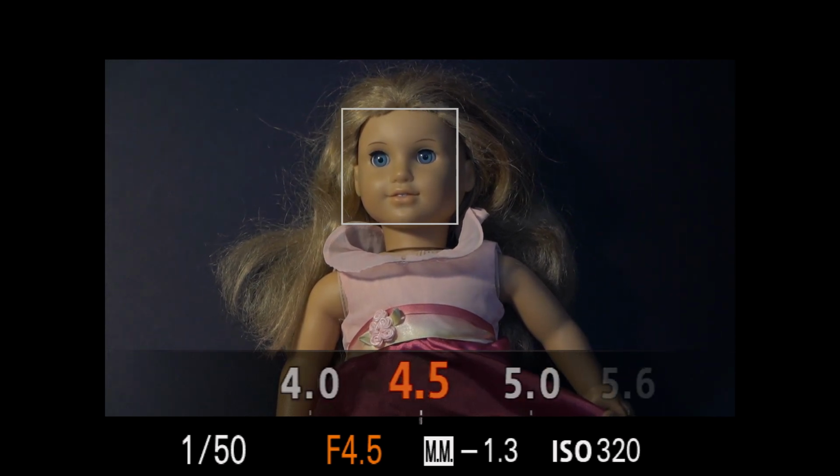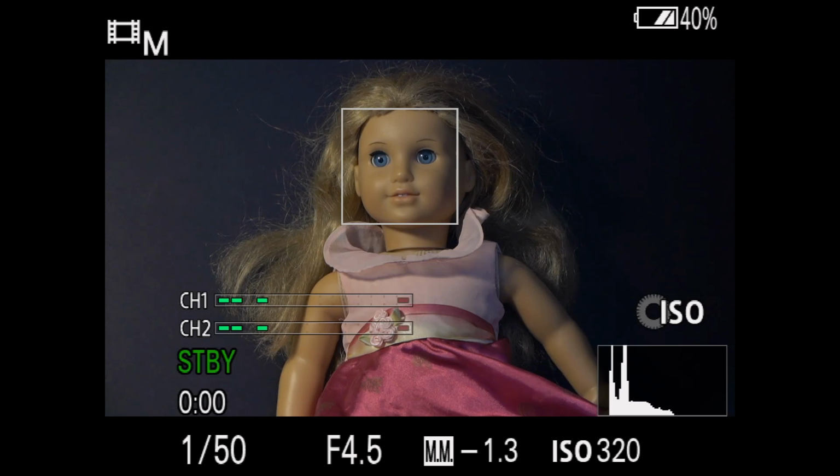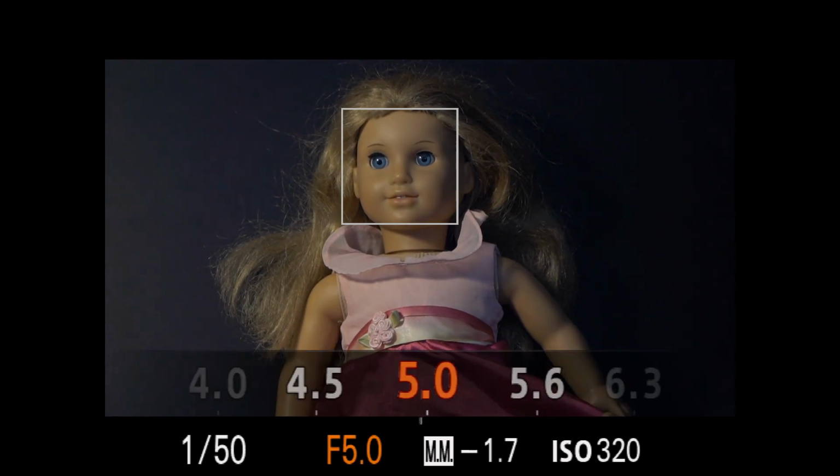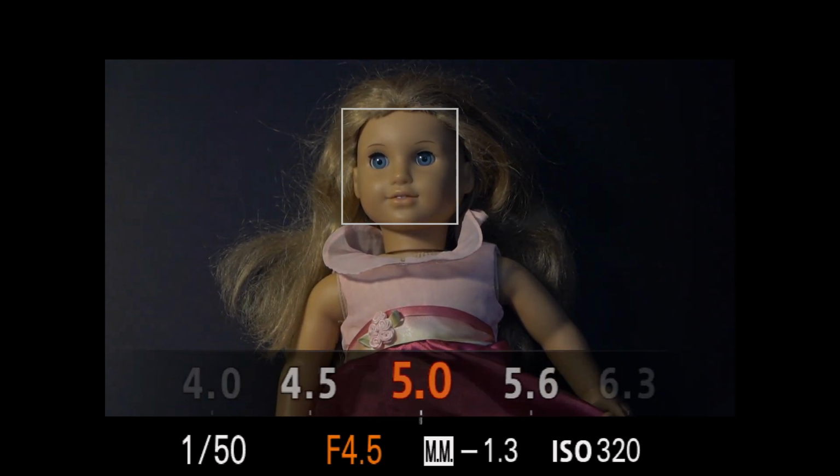Now, what you'll notice on my screen is I've got the histogram, and the one thing I want to have when I'm changing the exposure is the histogram. But if I move the dials, boom, the histogram goes away. It's like, wow, that's the one thing I want.